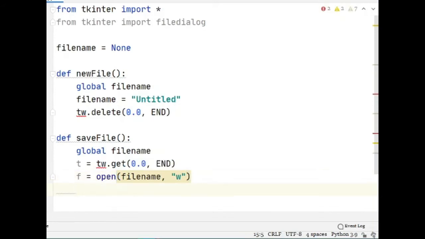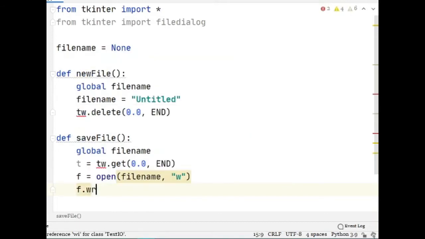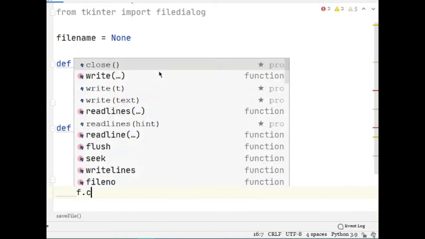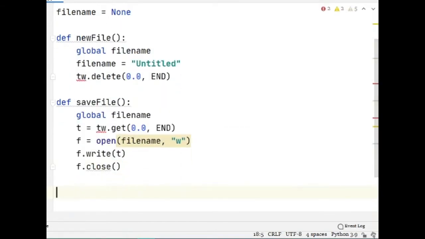Then we'll say f.write, and we'll say t, which will paste all the text we collected in a file, and then we'll close it. So we'll say f.close, and this function is also completed. Now the third function is the save as, the most important function.